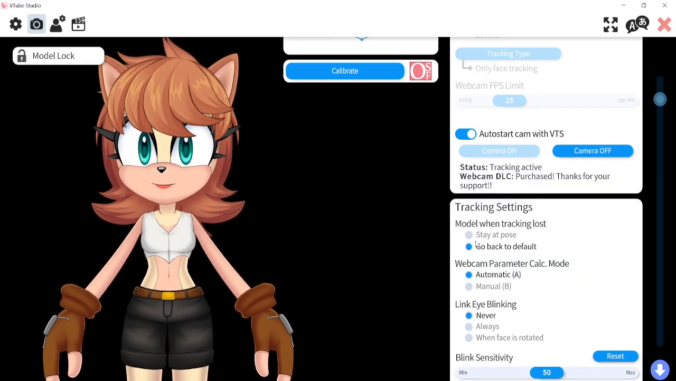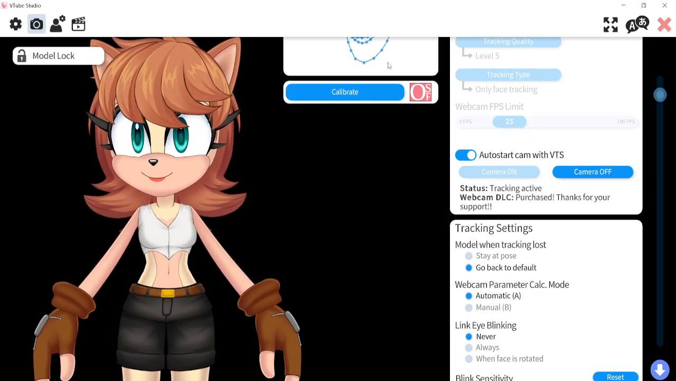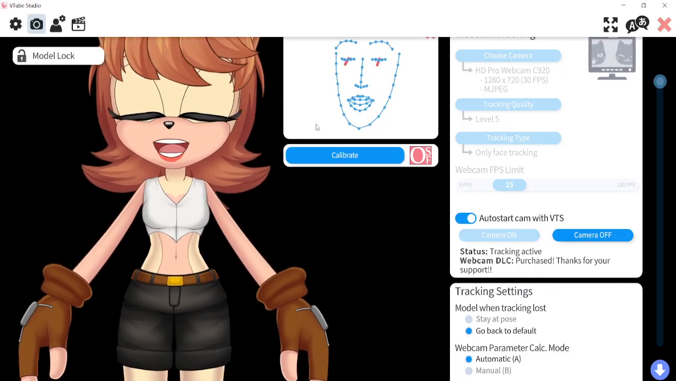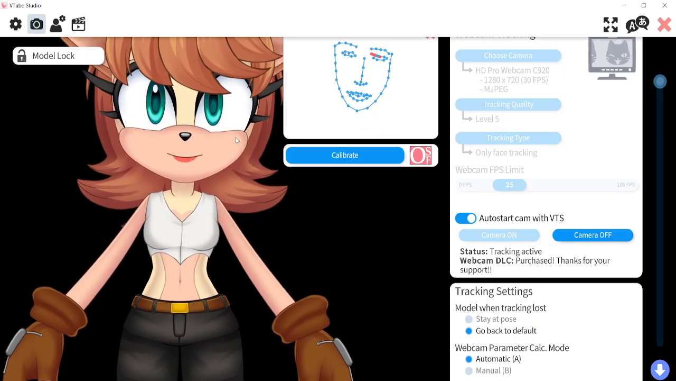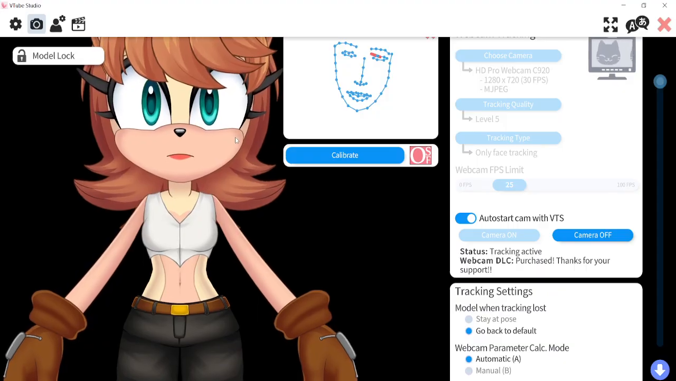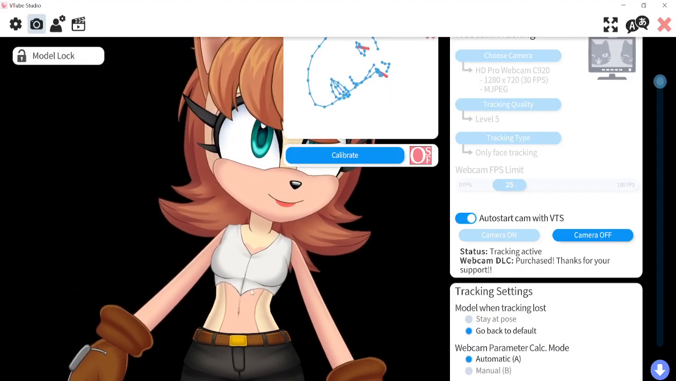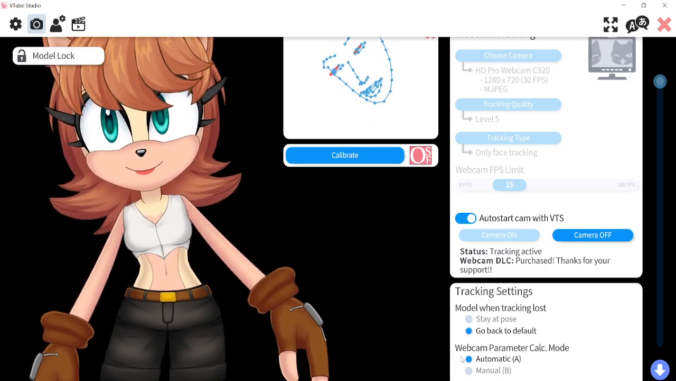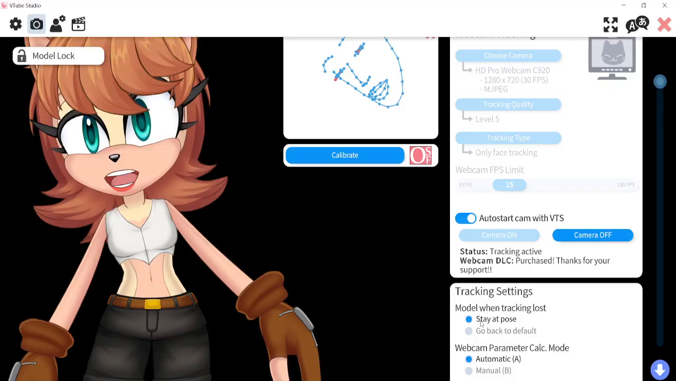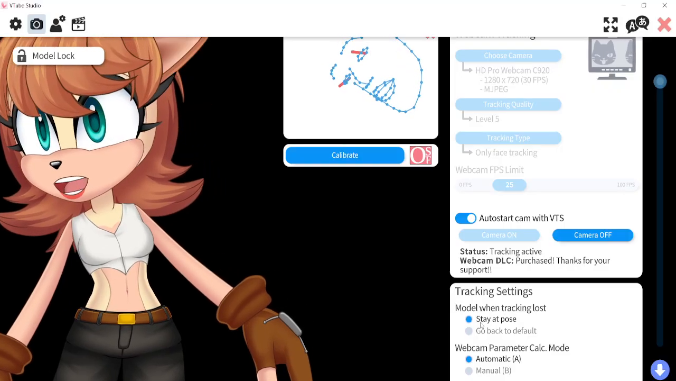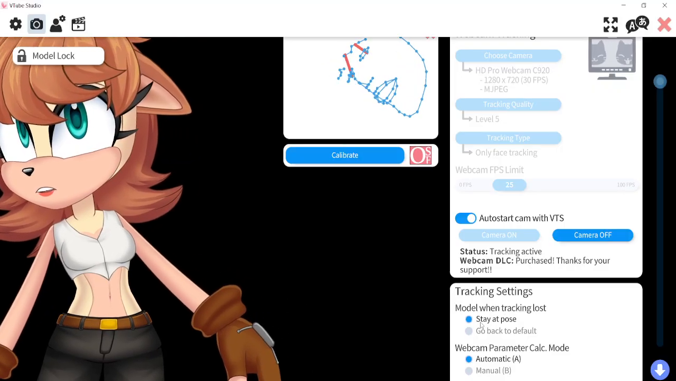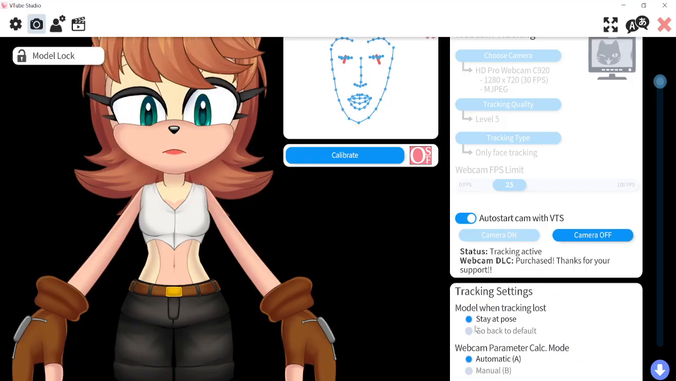So for example, here, you can see my face, and now, where did I go? Now it's not tracking my face, and she'll go back to her default pose. Or I'm leaning over here, and I'm going to hit stay at pose, and now when I lean out of frame, she's staying where the camera last saw me. That's an option you can tinker with.